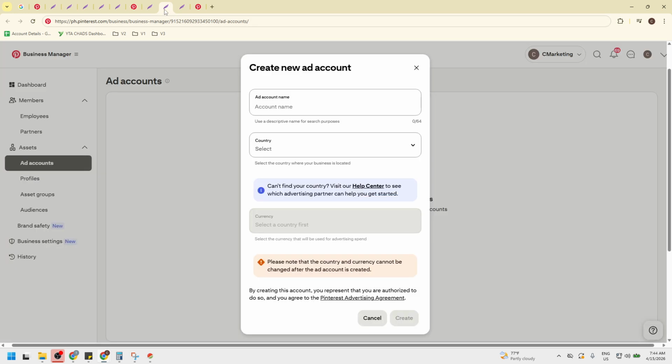Take a moment to look around the Ads Manager, review the menus for campaigns and audiences, and get comfortable with the dashboard. You've successfully created your Pinterest ads account and set up your business profile for a strong start.